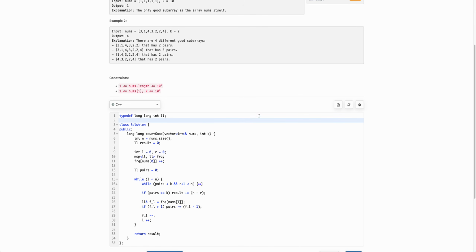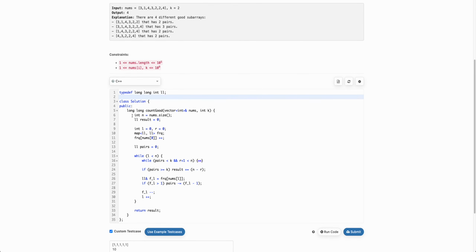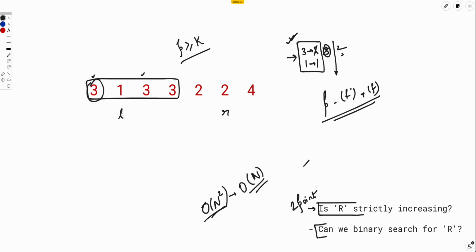Let's look at the code that would make things a bit more clear. As we discussed, we have two pointers L and R. We maintain the frequency, and because they are both pointed to zero, we will just increment the frequency of zero right away. We have pairs. Initially, pairs is zero because with one element there can't be any pair formed, right? After that, we will try everything for all L. So initially L is zero, and then we will keep on doing this until L reaches the end.